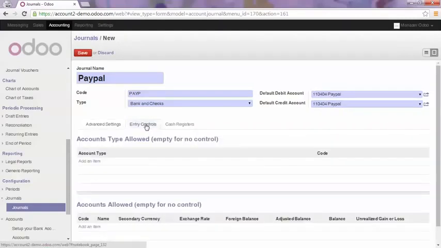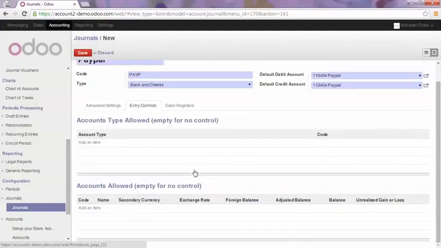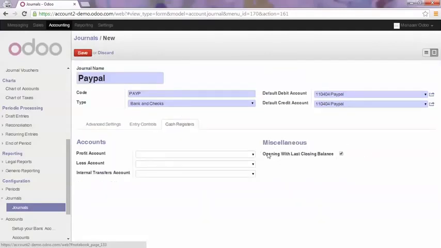Furthermore, you can have entry controls on account type and on accounts, and these controls allow you to tell Odoo that for this journal, only postings in the corresponding account types or accounts can be made. If you click the cash register, we already discussed the opening with last closing balance for the bank statements, and you can add profit, loss, and internal transfer accounts, which will be used for the point of sale application.